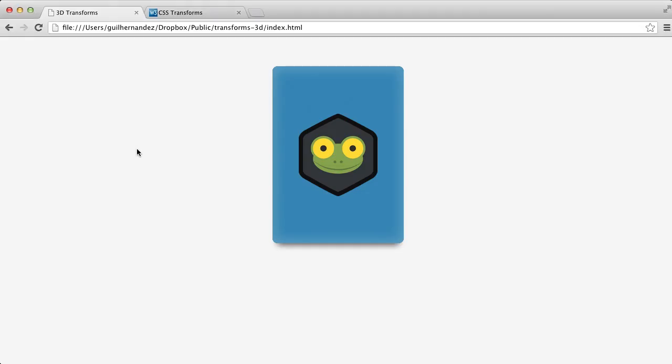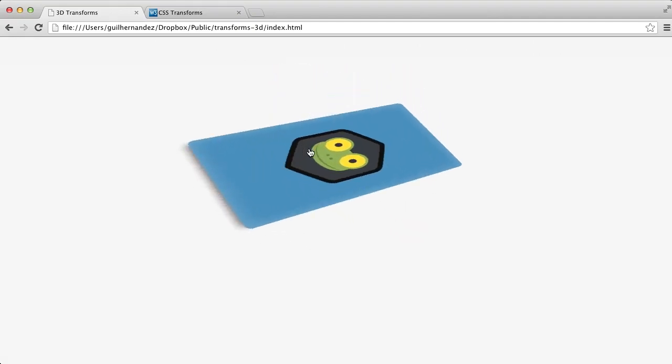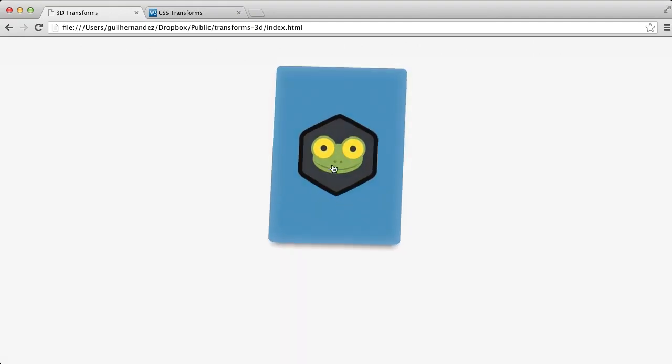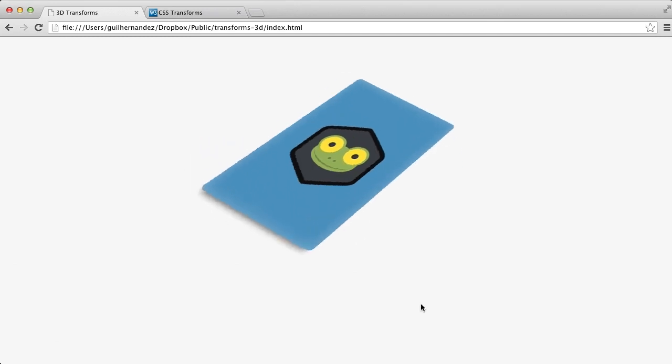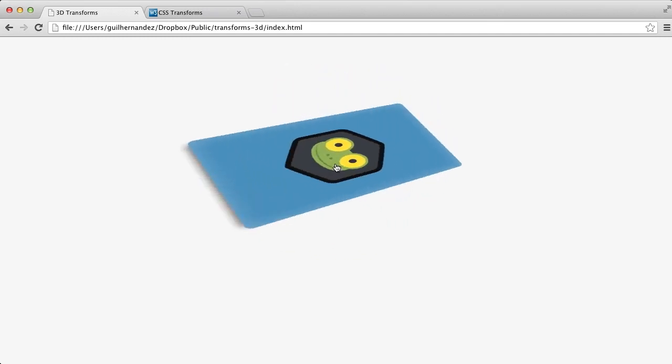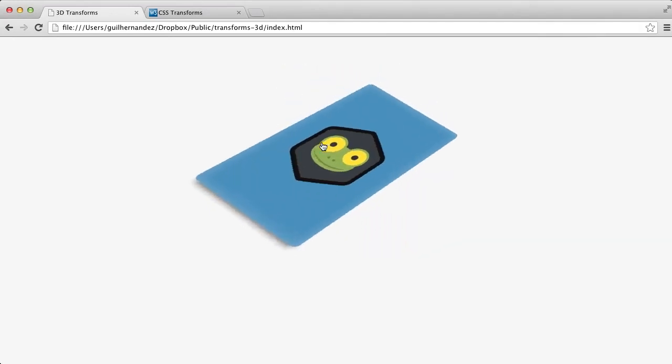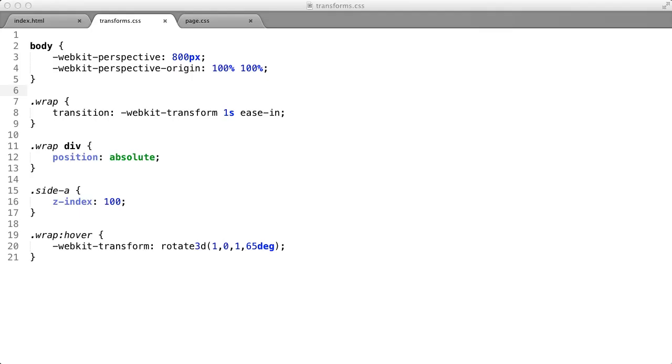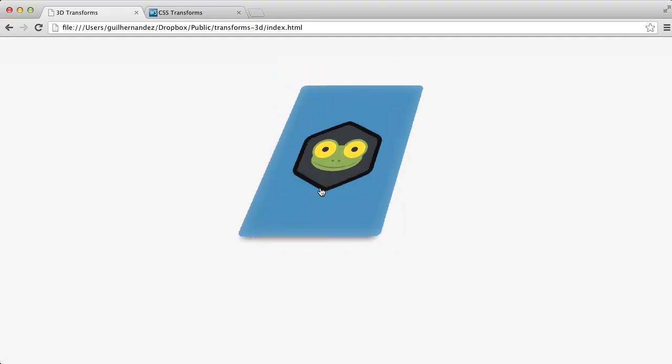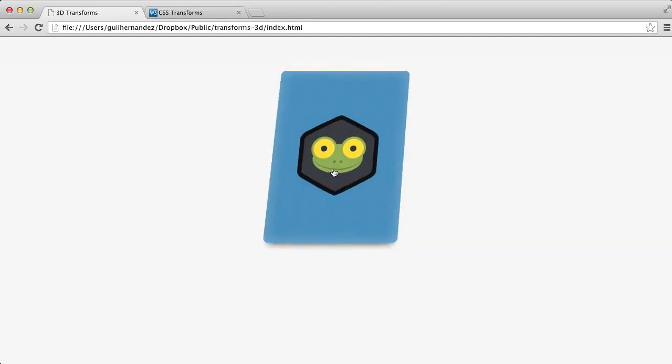And in our browser, when we hover over the element, we can see how our perspective origin is now positioned bottom right. So we can kind of see the bottom right corner of the element coming at us. And if I limit the rotate 3D function to the x-axis only, we can see this a little better. So I'll go ahead and make the z-axis 0, so it only rotates on the x-axis. And now we can see the perspective origin a little better.